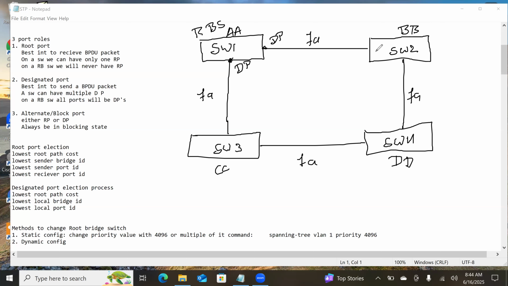Now tell me for switch 2. RP. Okay, switch 3. RP. Why? Because it is having lower cost here. So here also it is having lower cost. If it goes via Y like this, 19 plus 19 and 19. How much? 57. Okay. So we have decided the root ports for switch 2 and switch 3.